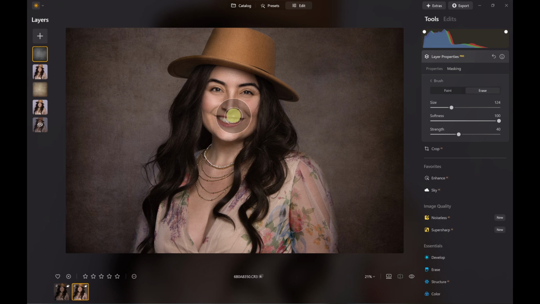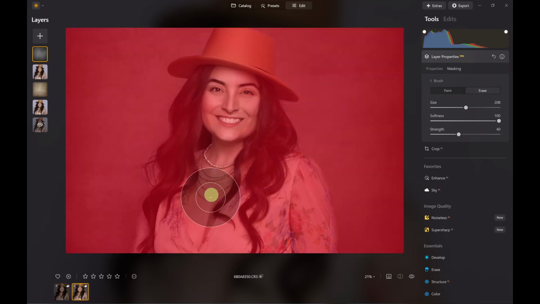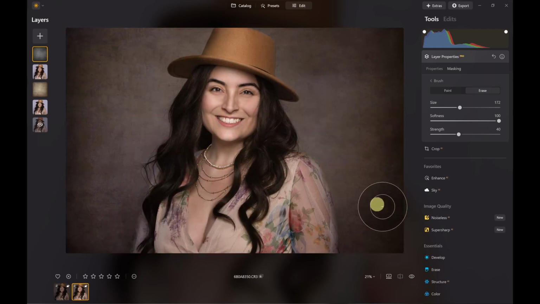Again, I'm using the right bracket key to increase. Left bracket makes the brush smaller. And I'm going to pretty much try to keep it on her hat and just kind of go over her skin area. Maybe take it off her hair a little bit. But that is looking awesome like that.